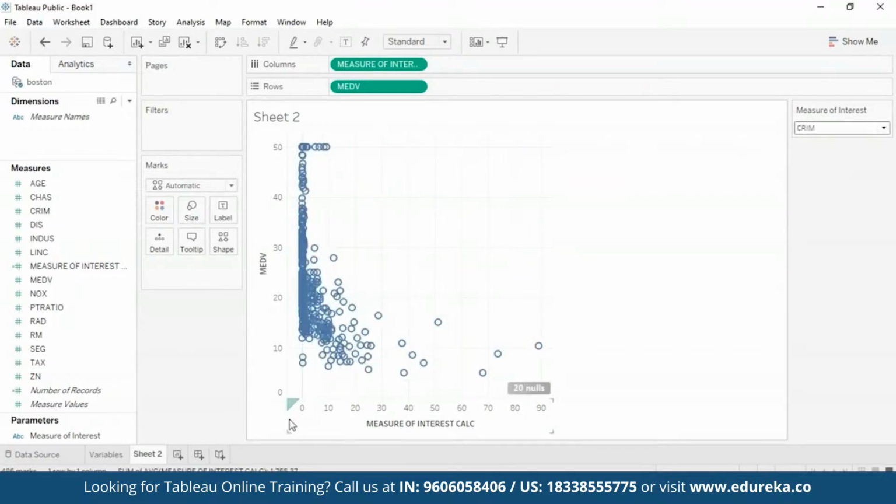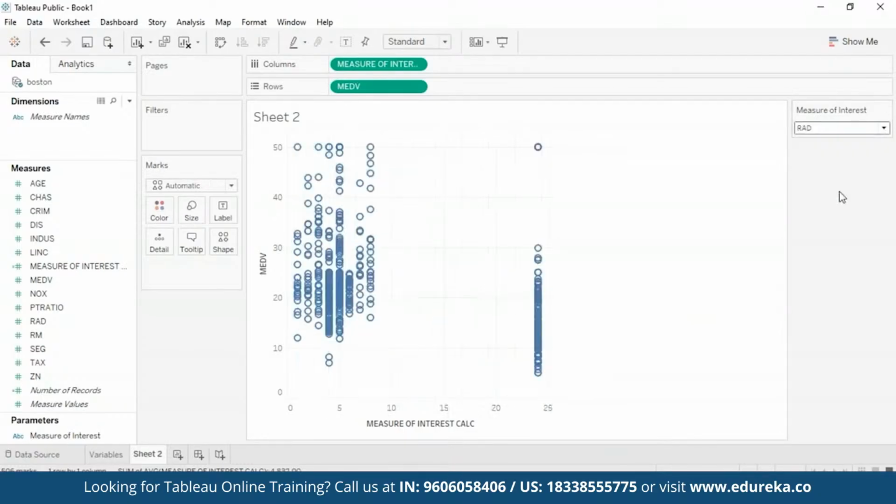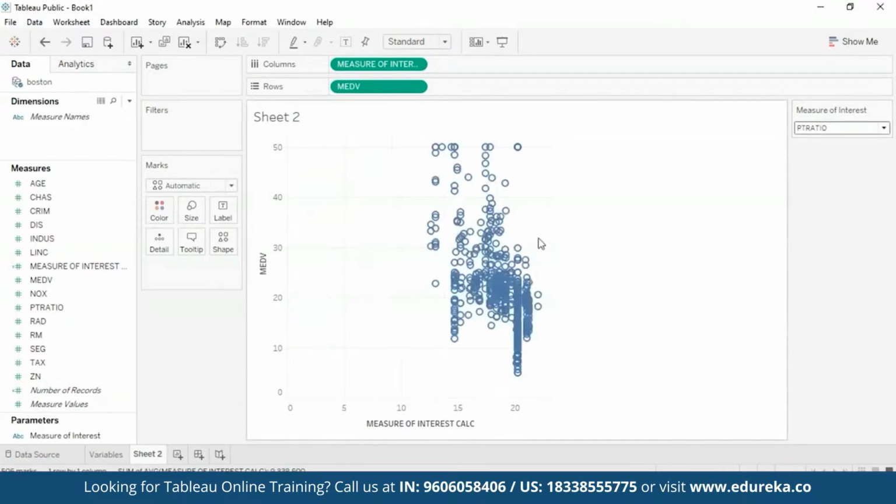Now let's see how tax affects your pricing, followed by crime affecting your pricing. As you can see, where there is zero crime, the prices are really, really high, which is very obvious. And here is the radial distance to your highway, pupil-teacher ratio, which is more evenly distributed along the canvas. And that is how you create a dynamic measure to determine the effect of various parameters on the pricing of a certain plot. Now that answers the first few questions in our case study.